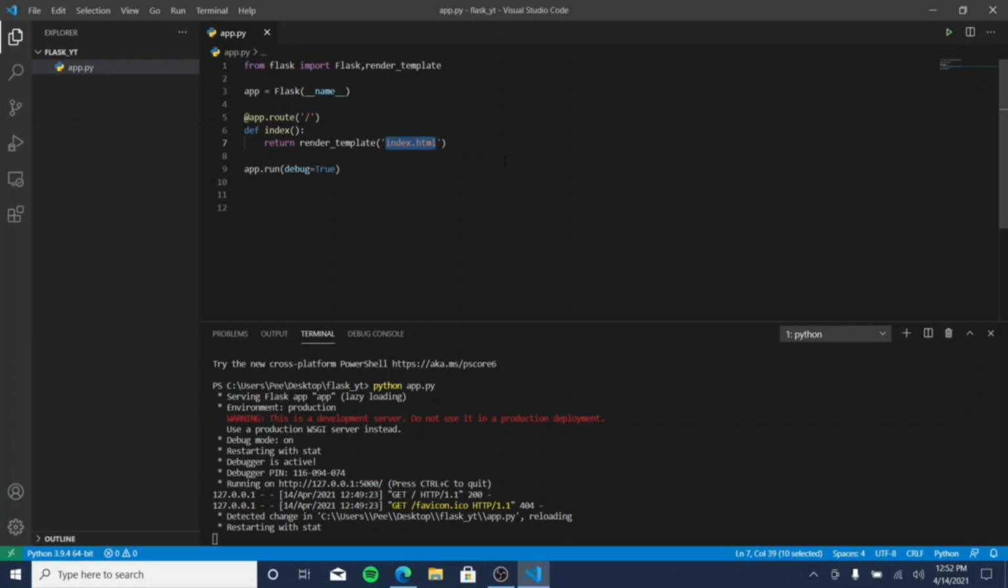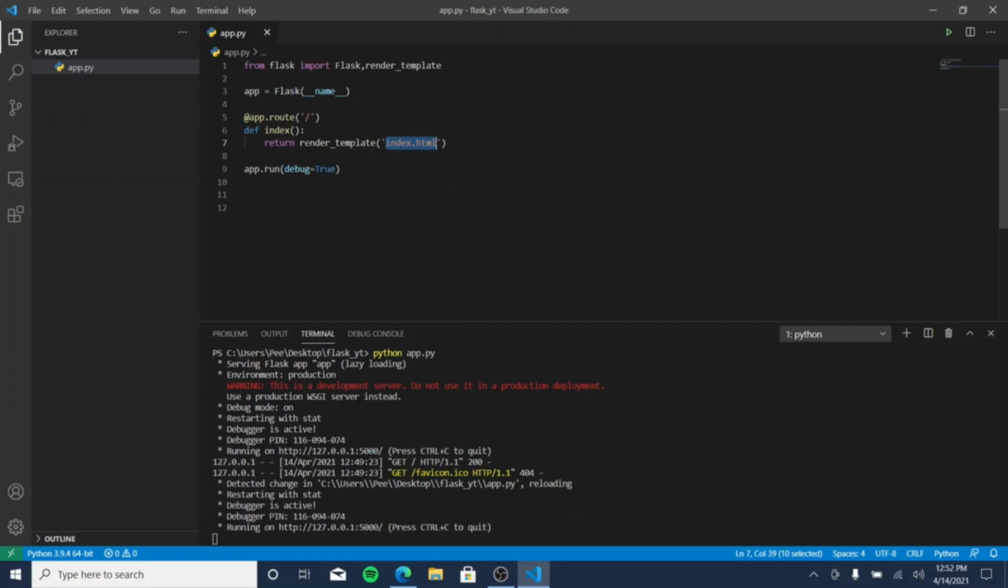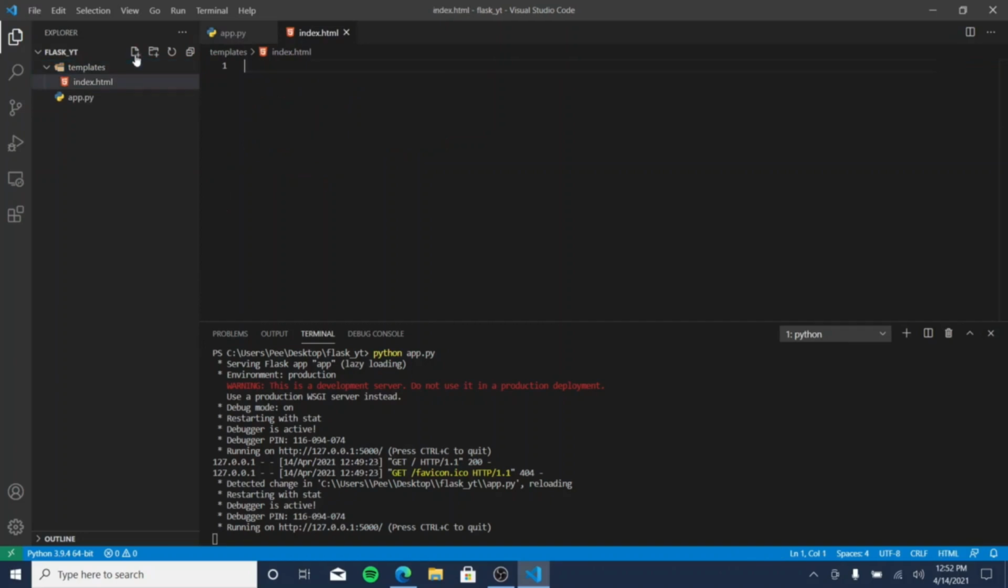Okay, so before we create that file, I want to explain something to you guys. This render_template function actually looks for a folder in your project directory called templates. So let's create that folder, templates. And then in that templates folder is where it's going to search for your index.html. So you put your index.html right there.